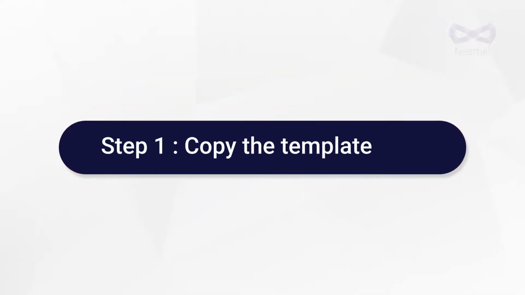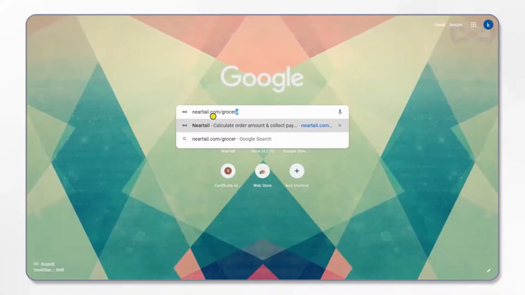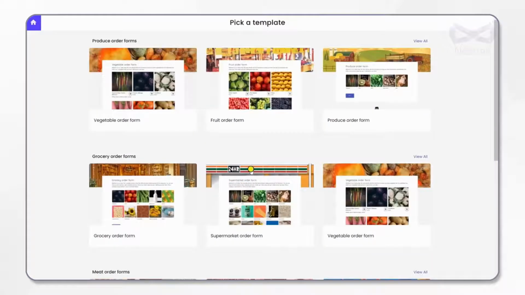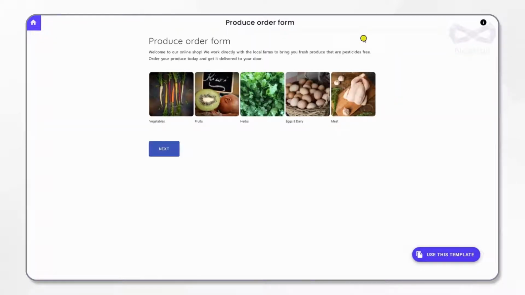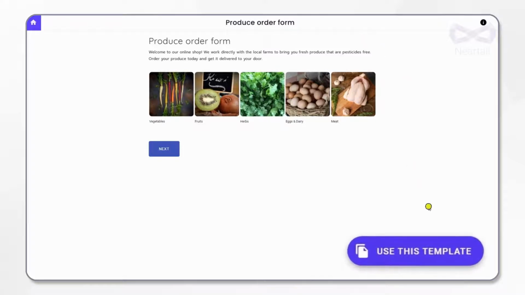Now on step 1, let's make a copy of this template. On Neotype's grocery website, click on Create Order Form. From the template gallery, choose this Produce Order Form template here. This order form template has a few sample categories such as vegetables, fruits, herbs, dairy products, and meat. This will help your customers go through all available products at once and choose what they want to order. To make a copy, click on the Use this template button here on the bottom right of the page.